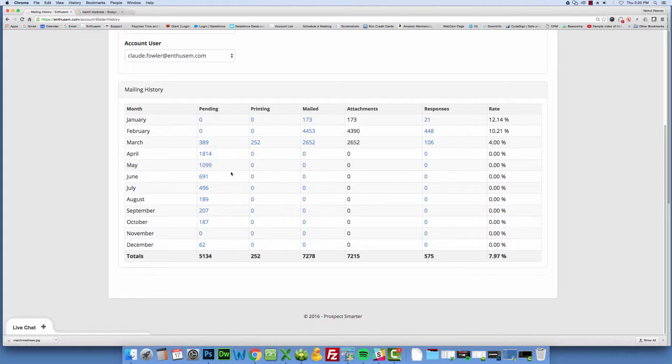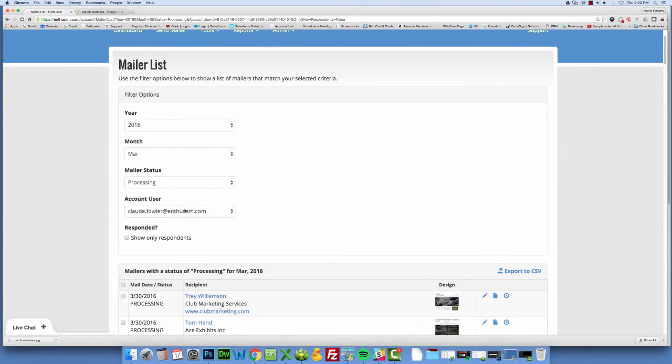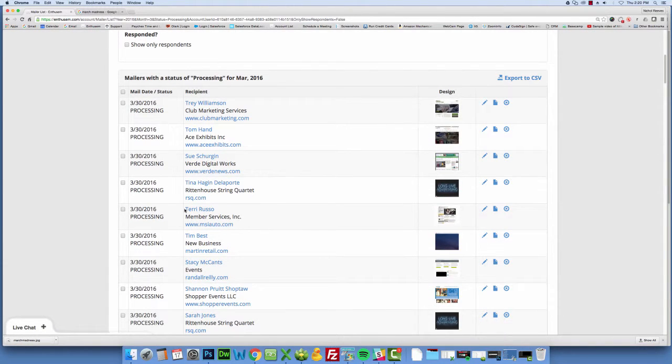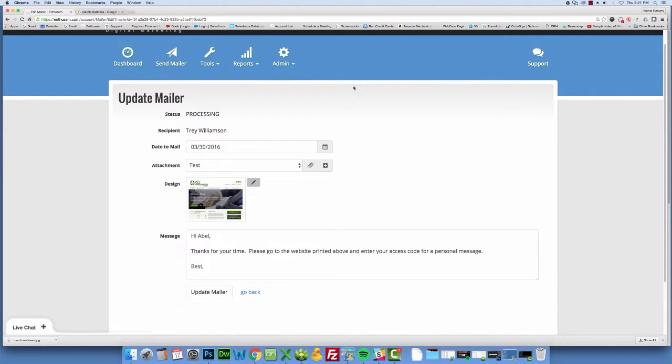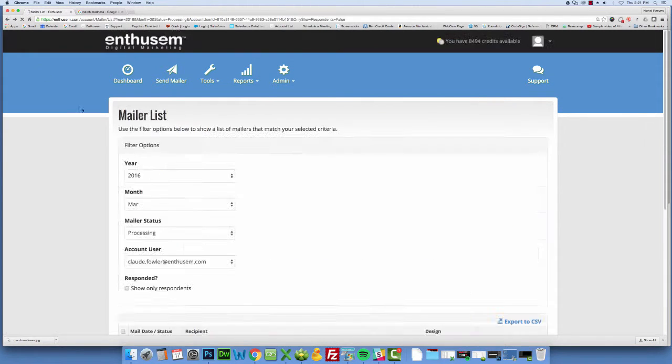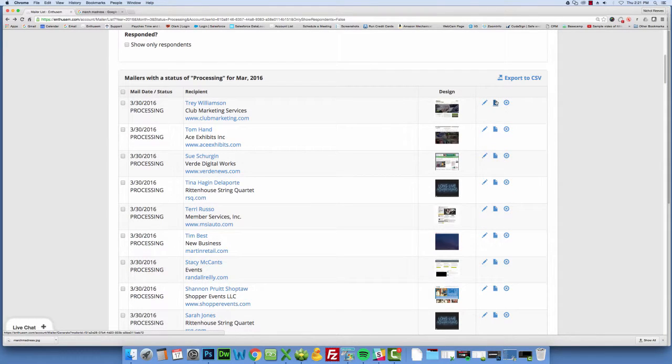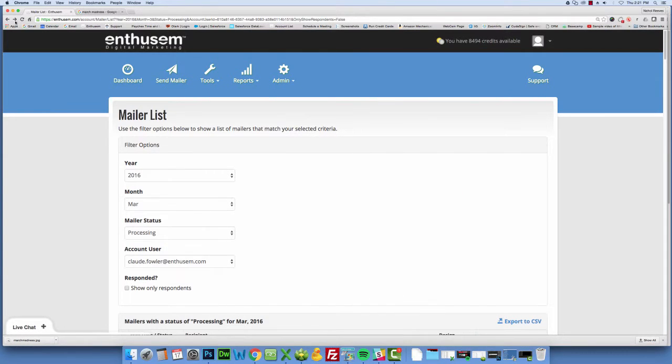I'm going to go to the 389 in pending in March, because there's a couple things you can do in here. Before any card gets mailed, you can actually edit it. So it looks like the exact same that we were in just a couple minutes ago. Again, this will take you to a PDF, and this will let you delete the card. But now what I want to do is just go back.